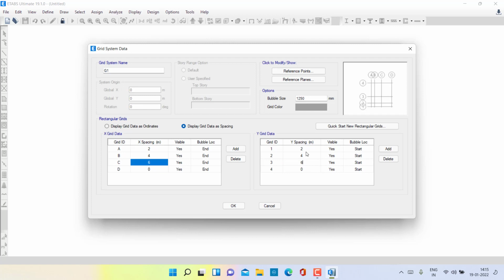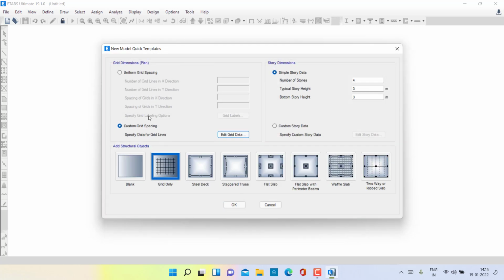We can see the sizes. Here we can see the length in the x direction and y direction. Then after, click on OK. Next, between the x to x directions, how many beams and columns we should use, and in the y direction, how many beams and columns will be given. We should calculate the grid dimension plan for it.